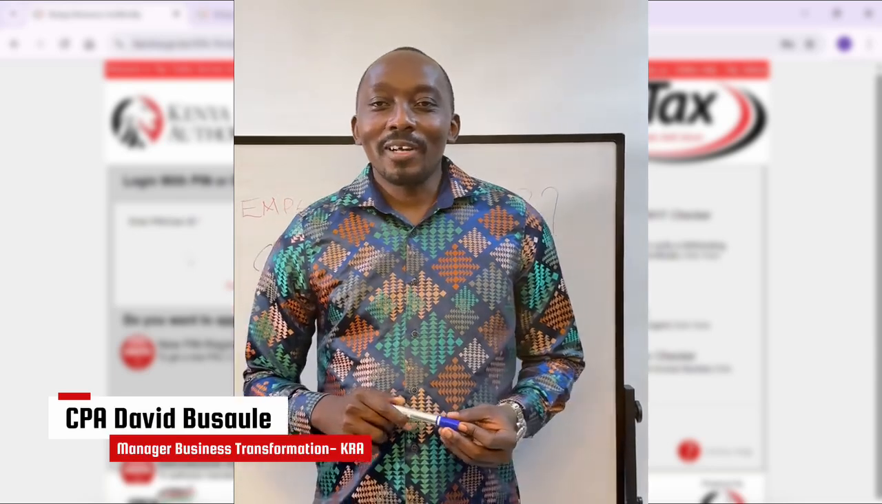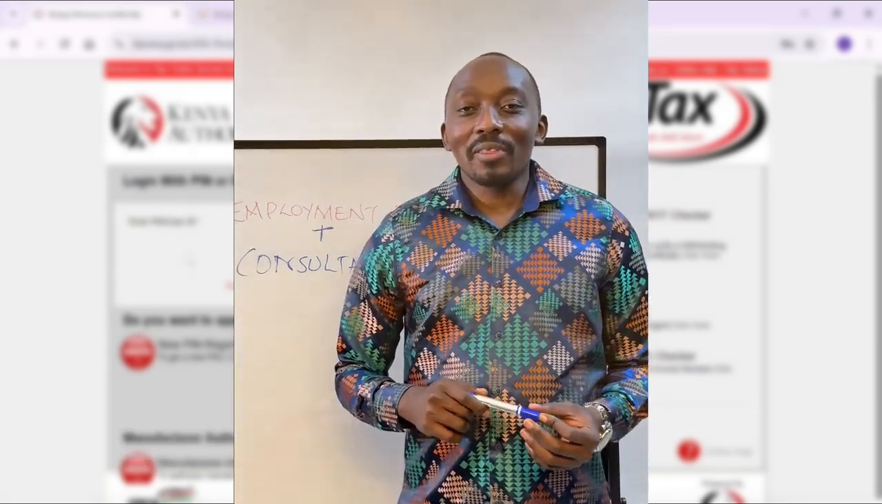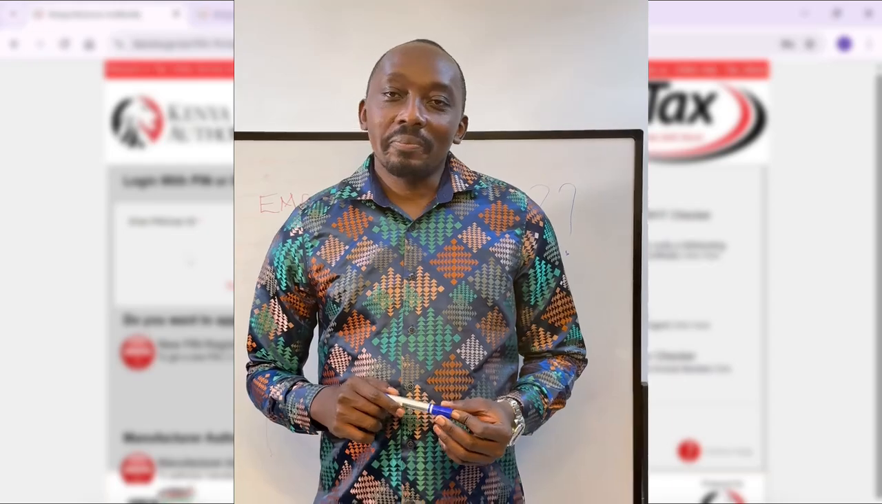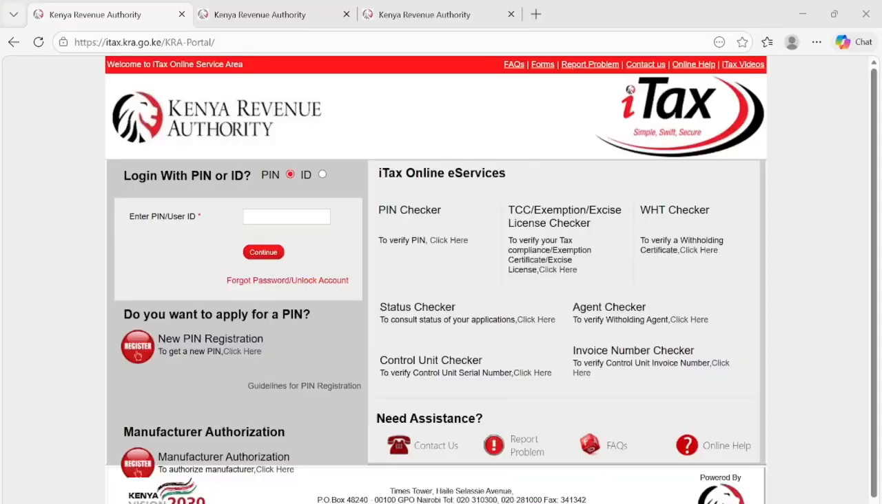I'm here to take you through how to file your income tax return for both employment and consultancy income. To proceed with filing your return with both employment income and consultancy income, you'll be required to go to the iTax portal, itax.kra.go.ke. You can log in with your PIN or ID, enter your password, and submit the request. In case you've forgotten your password, you can use the forgot password link.